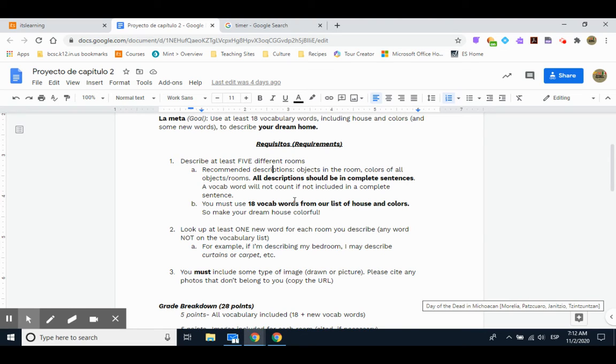Now, all descriptions should be in complete sentences, okay? You can't just stick a word on there by itself and have it count. A vocab word will not count towards our 18 vocab words if it is not included in a complete sentence. And the second thing, we talked about the 18 words. You have to have 18 words from our list of house and colors.